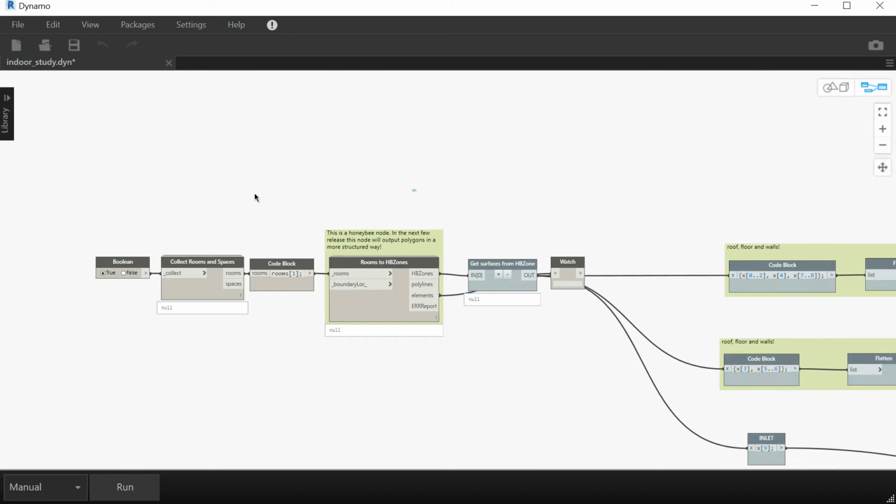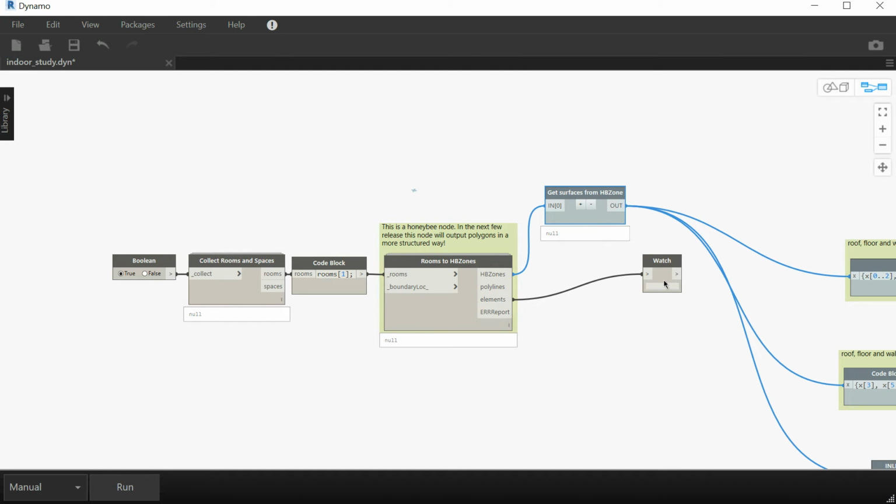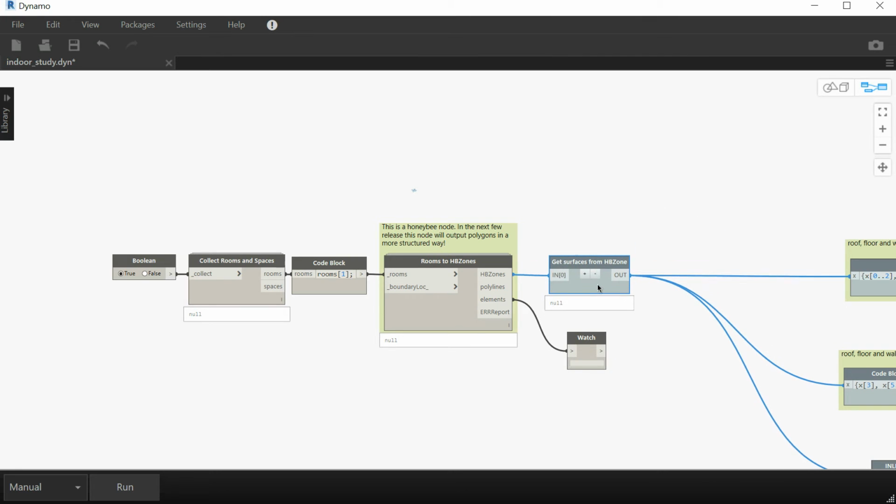Some of you probably open this file and get a question mark here. That's because I'm using this node from Honeybee, which takes a room and gives you the geometry of that room. By default, it gives you polylines. I have a Python script here, which gives me the surfaces of the room. If you have a complicated geometry or room, this will fail.